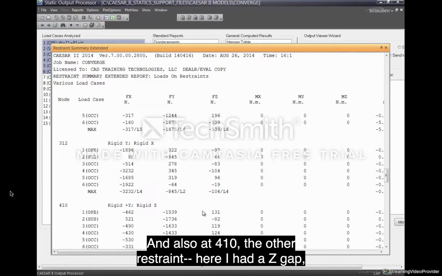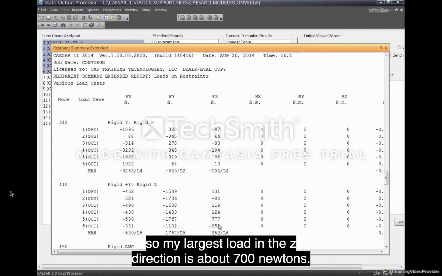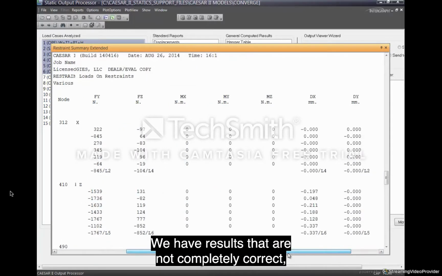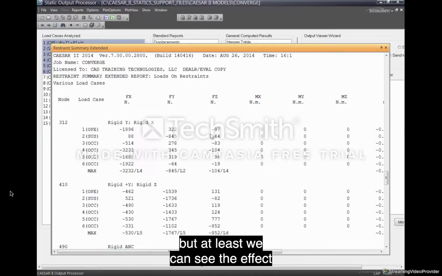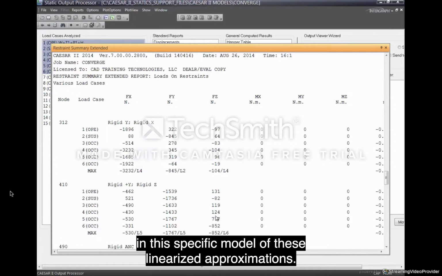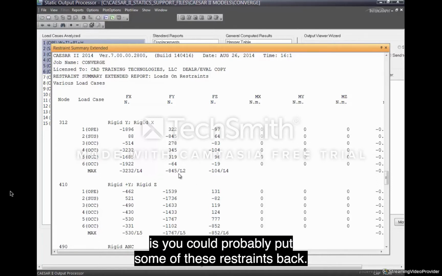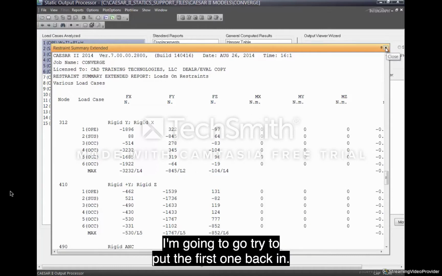And also at 410, the other restraint, here I had a Z gap. So my largest load in the Z direction is about 700 newtons. Now it's not moving at all. We have results that are not completely correct, but at least we can see the effect in this specific model of these linearized approximations. One thing that's kind of interesting is you can probably put some of these restraints back. In fact, I'll give you one shot at that. I'm going to go try to put the first one back in.